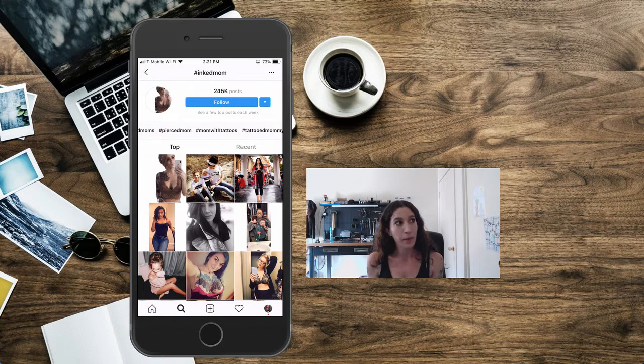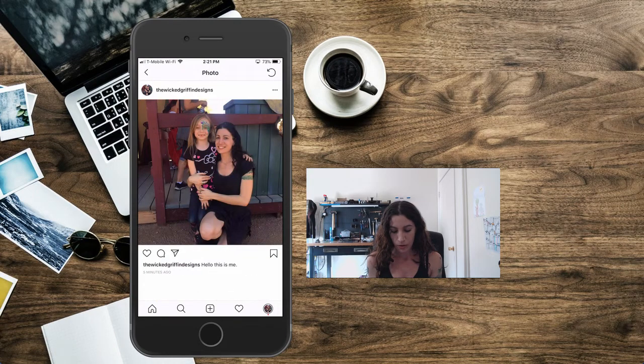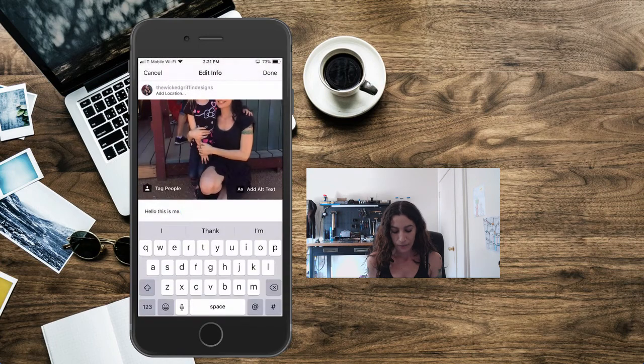What you want to do, so when you're posting pictures of your products or pictures relative to your business, you want to use hashtags that your target market, your customers, are going to be using. You also want to look into those hashtags and interact with the posts that you see. Okay, so back to the profile. I'm going to click my post. And right here, the 3 dots, you can click edit.